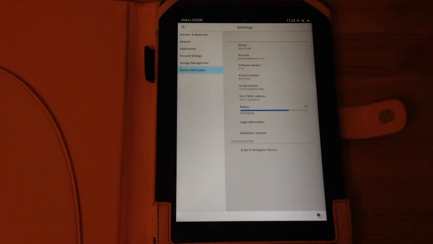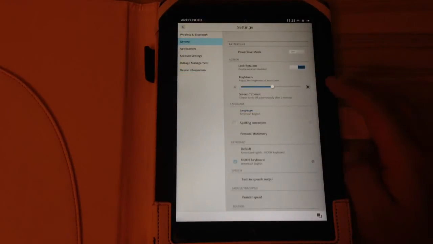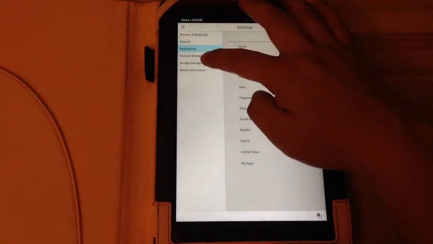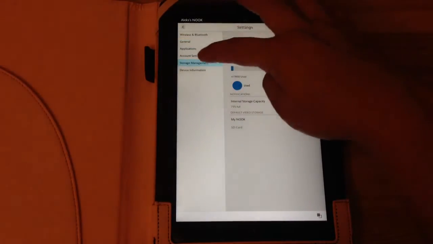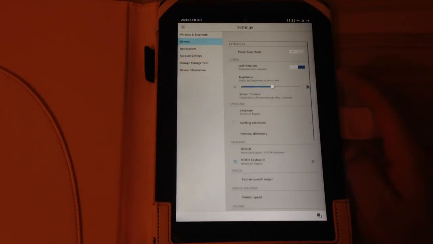So how do I update the software? Maybe it's under general. Applications. I just want to update this Nook if I can. So let me go update. I'll figure it out.